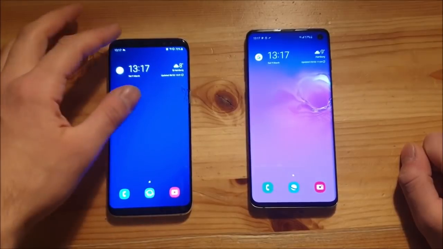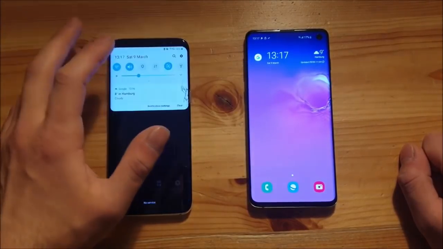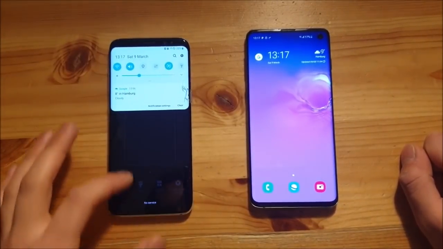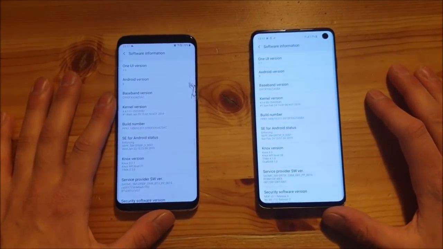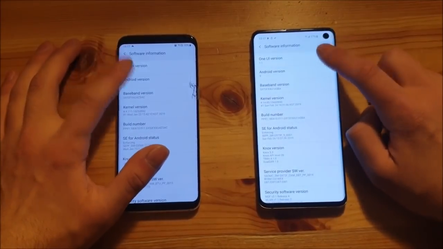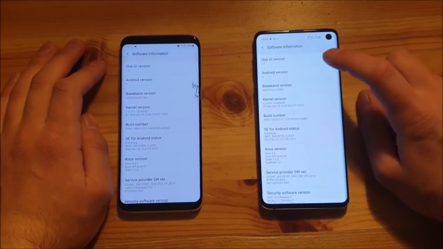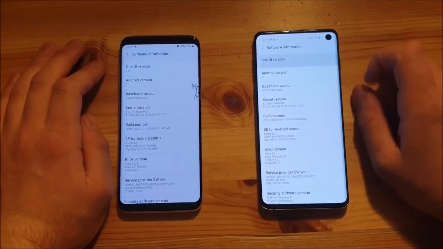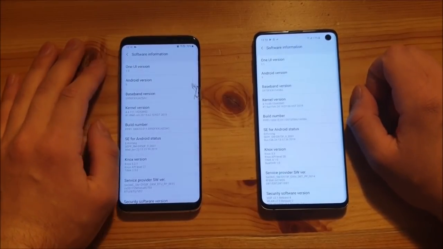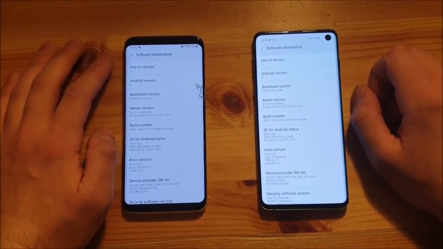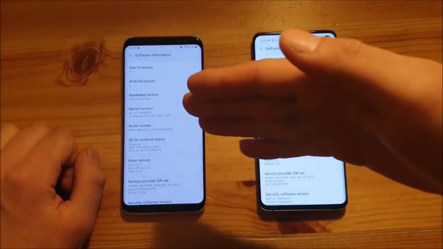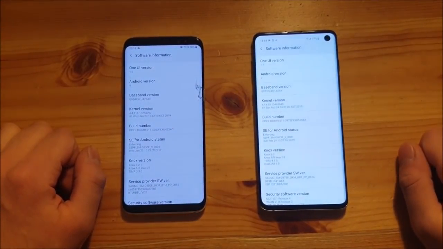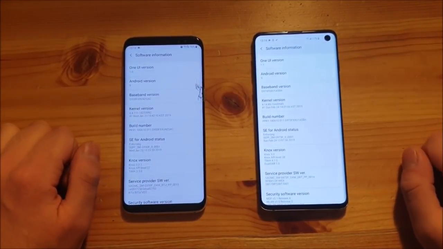But first of all I want to show you that both of the phones are running on Android Pie, so let me do that quickly. So here we are in the software information menu, and here you can see that both of the phones are running on One UI. The S10 is running on One UI version 1.1, where the Galaxy S8 is on 1.0. So we don't know if the Samsung Galaxy S8 will get One UI version 1.1 or not. Samsung may push One UI version 1.1 to the Samsung Galaxy S8, but they also couldn't, so we don't know yet.